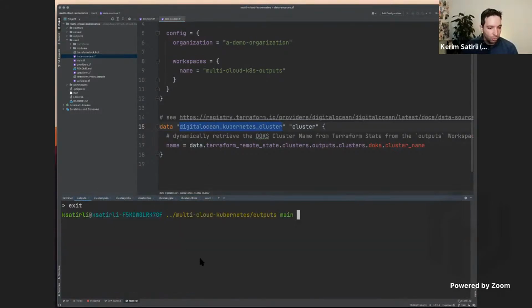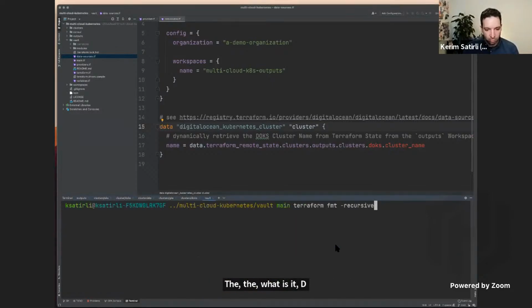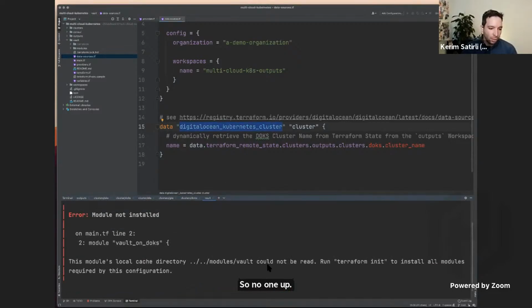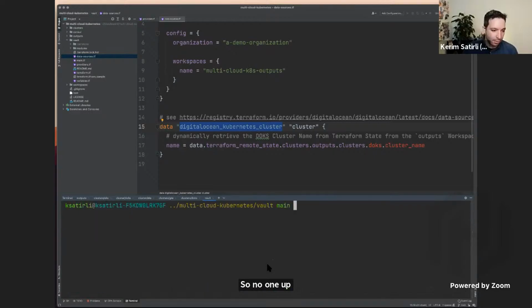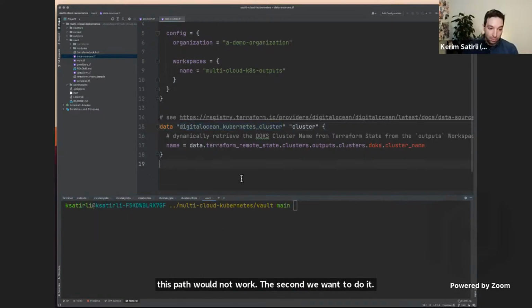And so if we go to our outputs window, and let me open the console here, and then type in the... what is it? The console. There we go. Let's open that one up. Of course, this path would not work the second we want to do it, because that would be too simple.